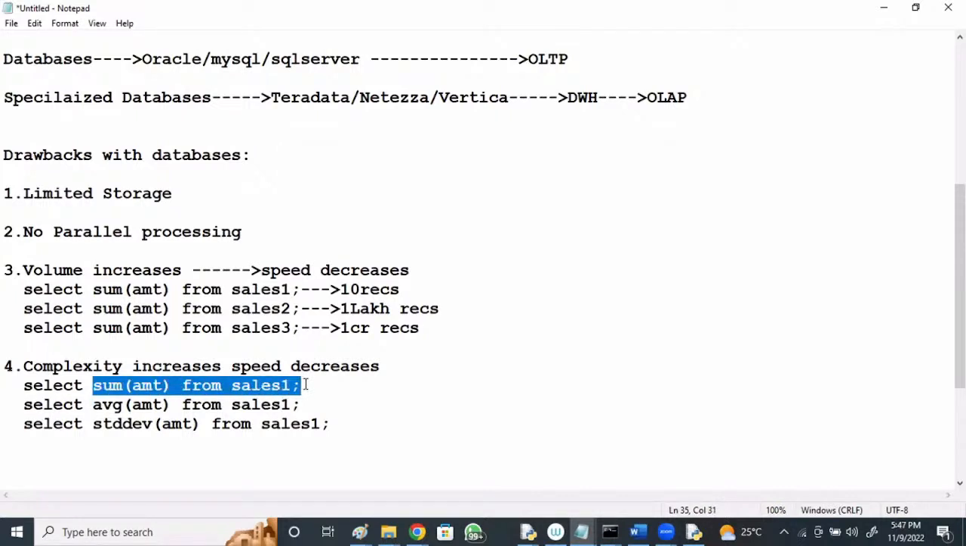Sum of amount from sales fund, average amount from sales fund, standard deviation of amount from sales fund.